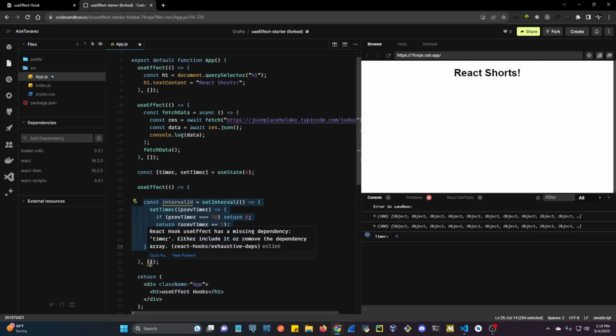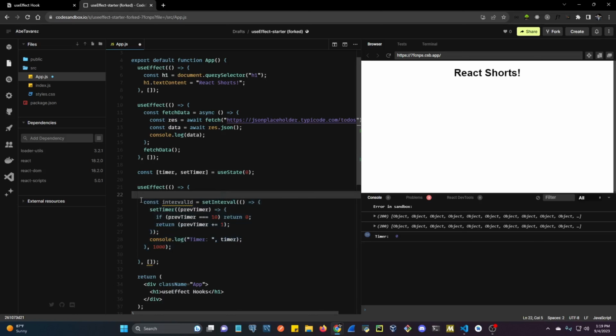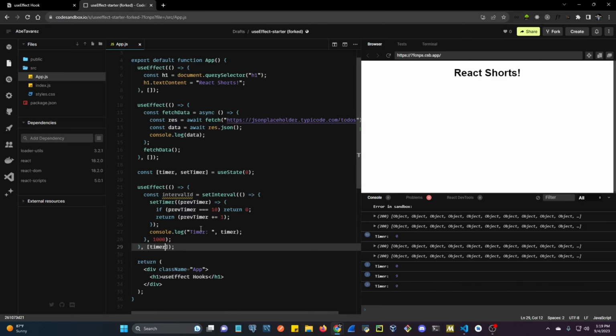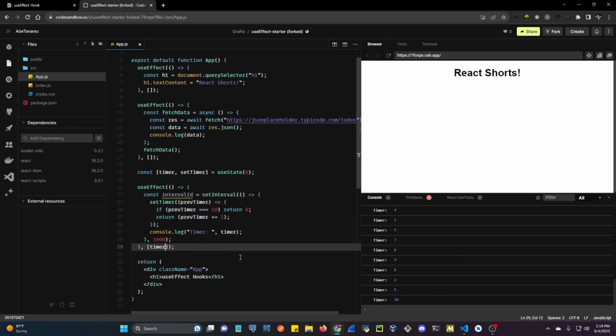If you scroll over the yellow lines here, it says the React code has a missing dependency. This is because the code here depends on a value, the timer value, in order to work. So we're going to grab this timer and paste it inside of the dependencies array so we can execute the code not only the first time but also every single time the timer changes. We want to make sure this keeps running so we can keep increasing our timer.